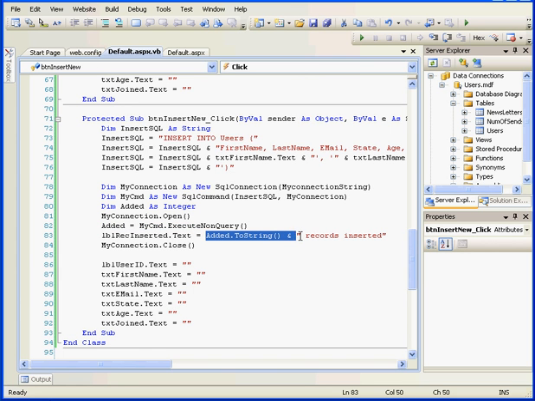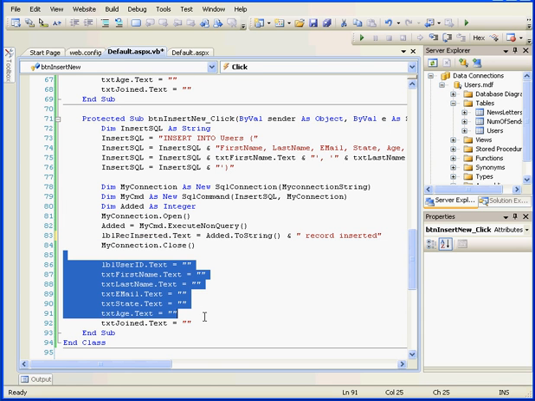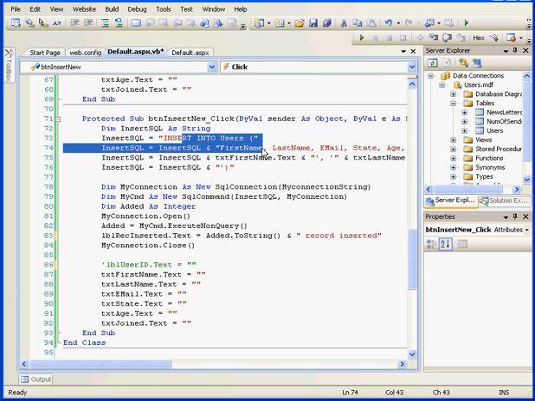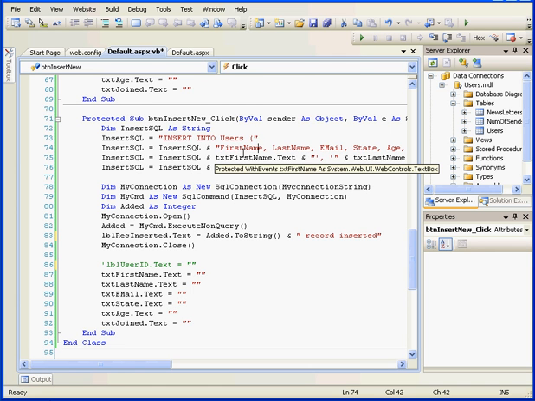Next, we display the added value in the label Record Inserted. We'll delete that S here. In the next line, we'll close the database connection. The following lines are purely for aesthetic purposes to clear the text boxes. We actually don't need the label User ID. You can see also in our insert statement that the user ID column is not represented as well. The reason for this is that the number in this column is generated automatically by the database itself.